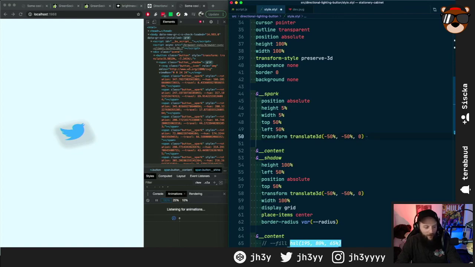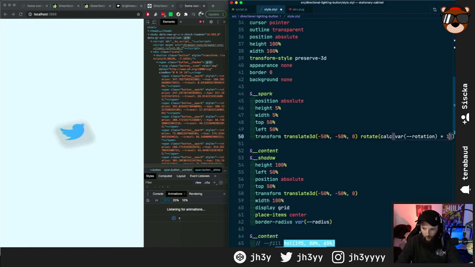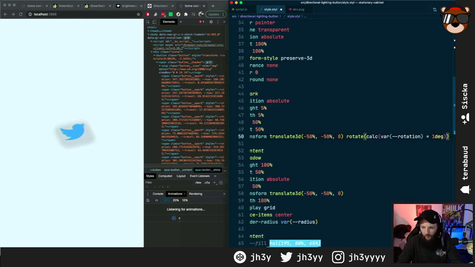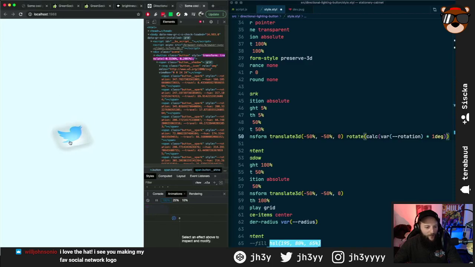teased me by saying let's make it do something fireworky. So then we're going to do a rotate calc var. Did I call it angle? I called it rotation. Rotation times 1 degree. And then, yeah. Could use this for your book site.